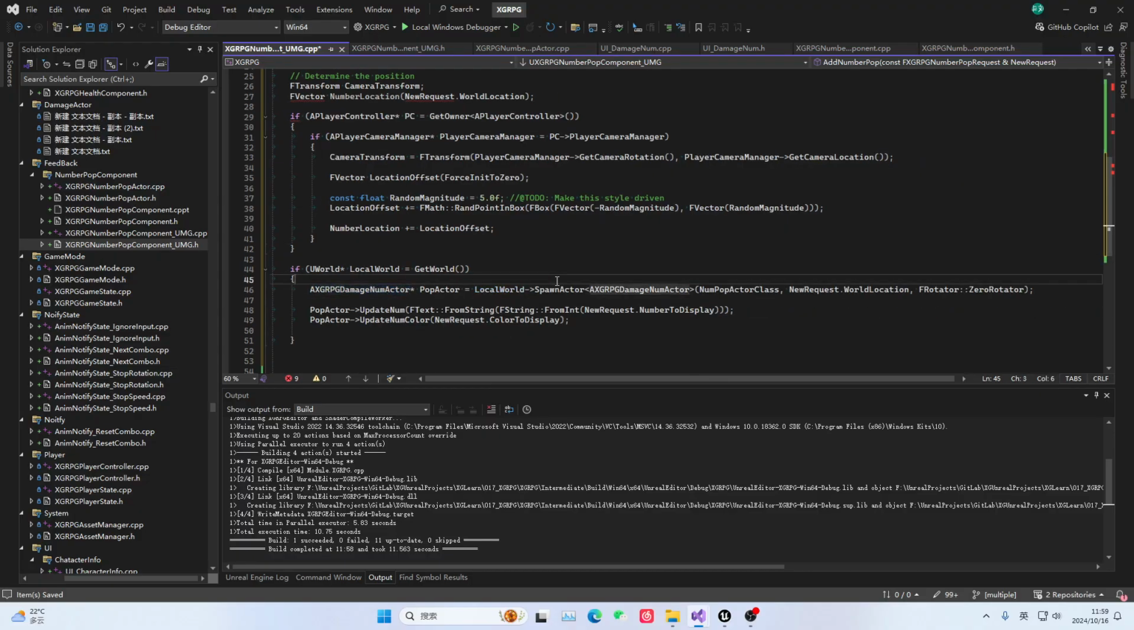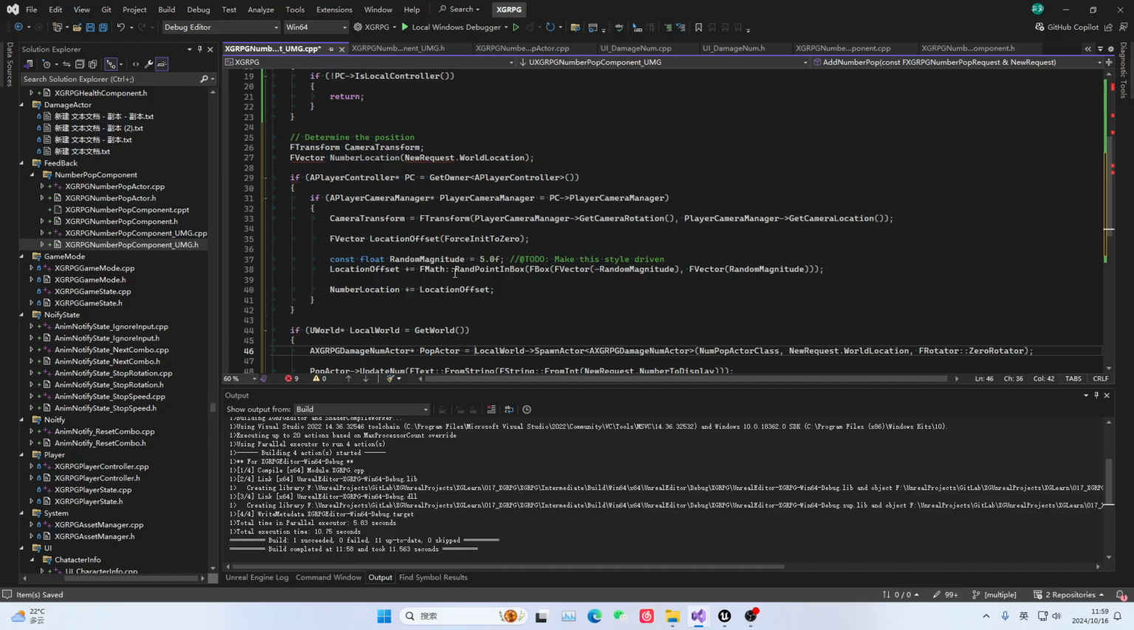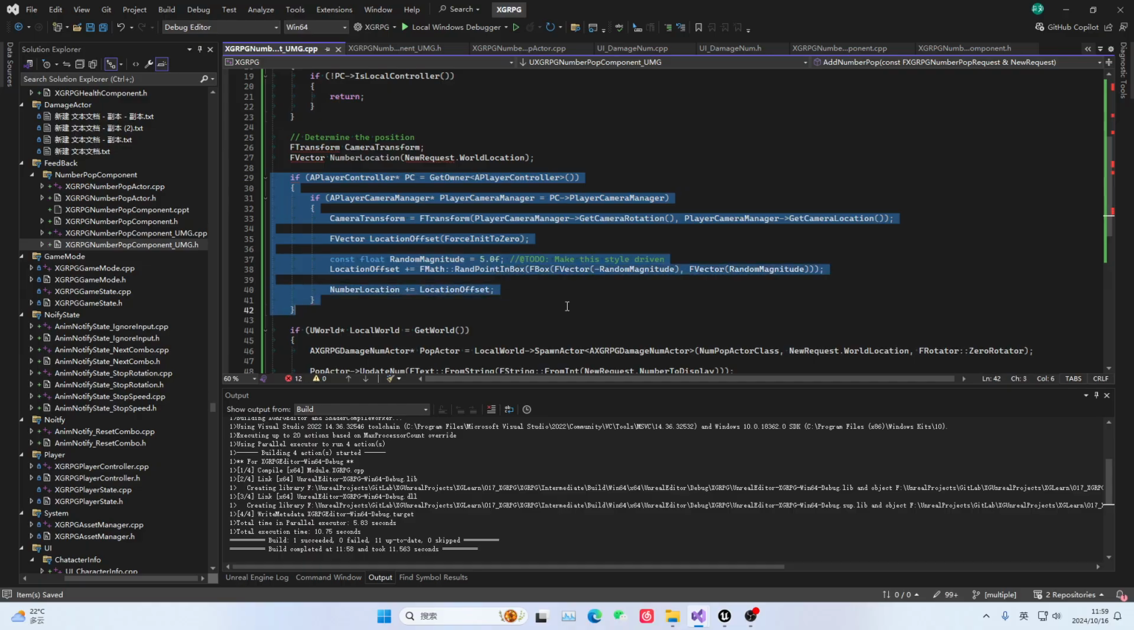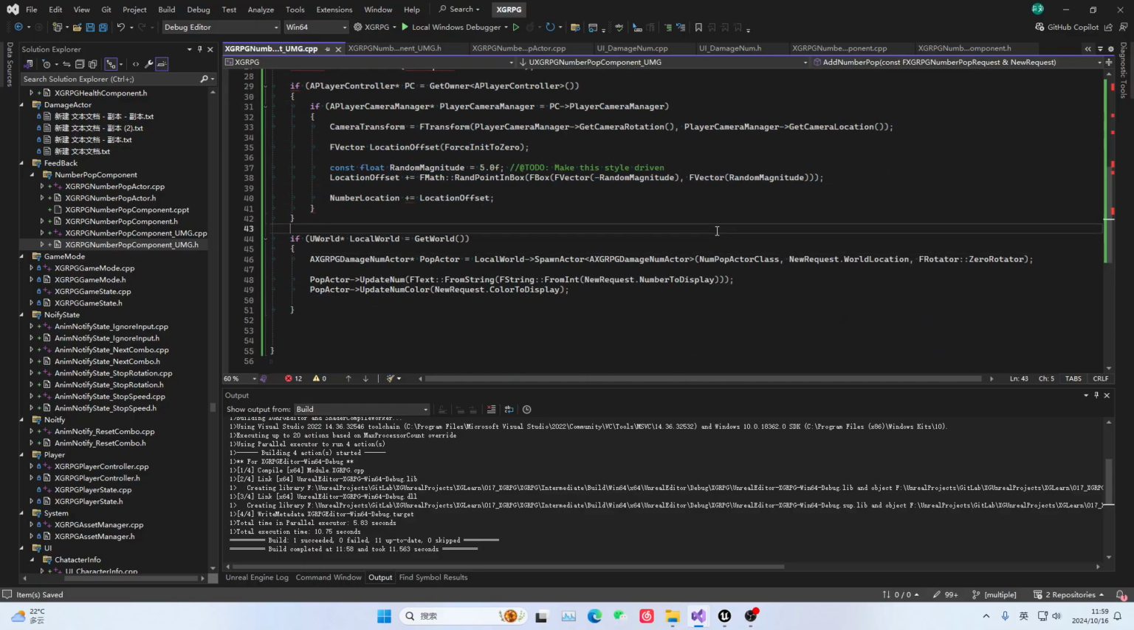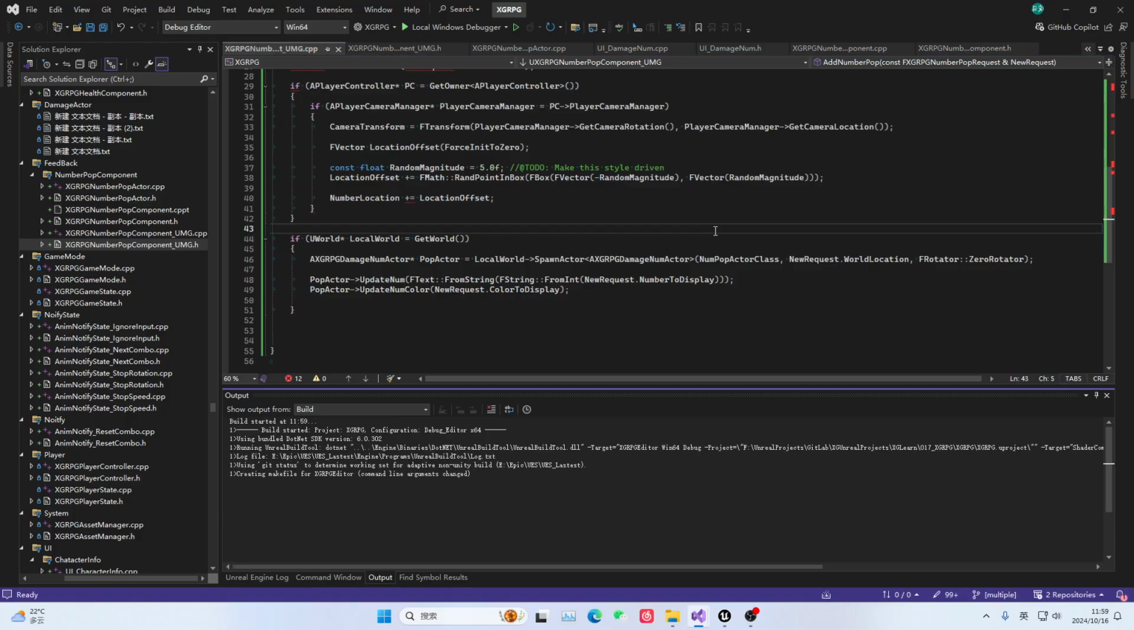Then here we directly get the world, and in get world we generate our object. After generating it from this request, we can directly paste this number in. Okay, so this code can be completely ignored. This code doesn't have much meaning. It's just that when you want to optimize the effect, you can take a look. Because it's code from Lyra, this code is meaningless. Removing it won't have any impact. Okay, let's compile it now.